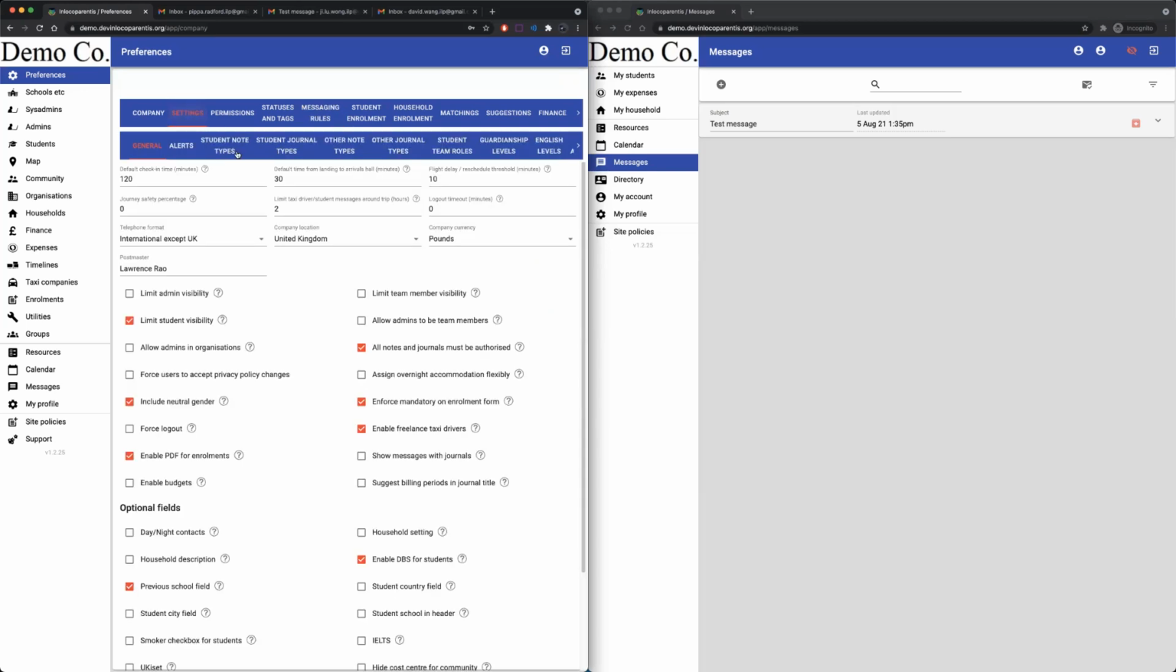page, there is a new setting which is limit taxi driver student messages around the trip, and it's defaulted to 2 hours. And what that means is that students and taxi drivers can message each other up to 2 hours before a trip and up to 2 hours after a trip. And the reason we're doing it 2 hours after a trip is because of a situation where a taxi driver is asked to stay at the airport until the student has confirmed that they've actually managed to get on the flight and that everything is fine and that they are leaving the country. So you can set that to whatever you need to.